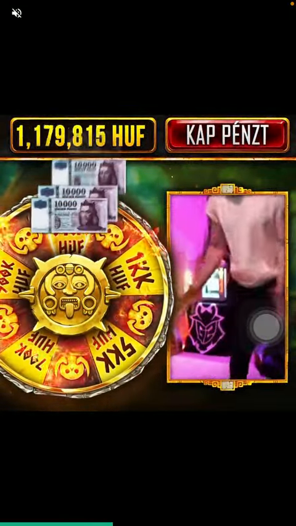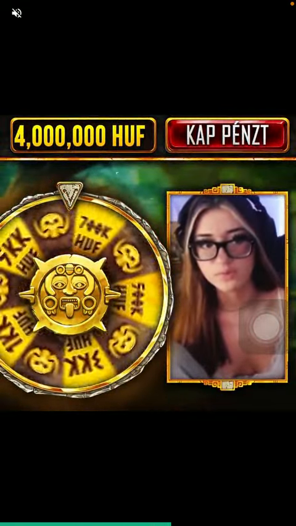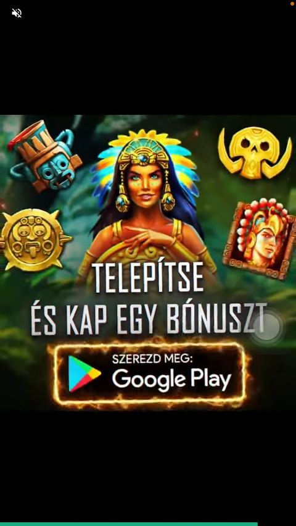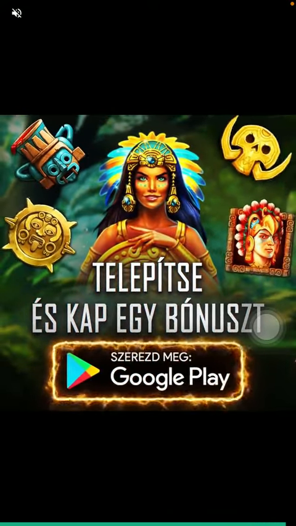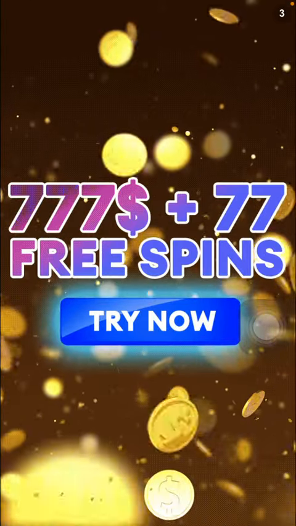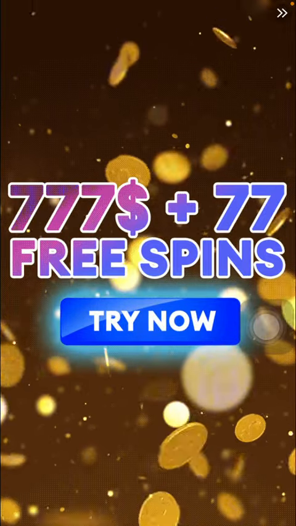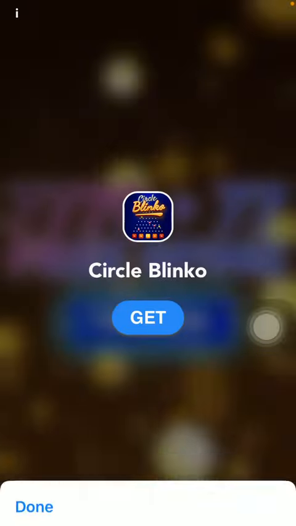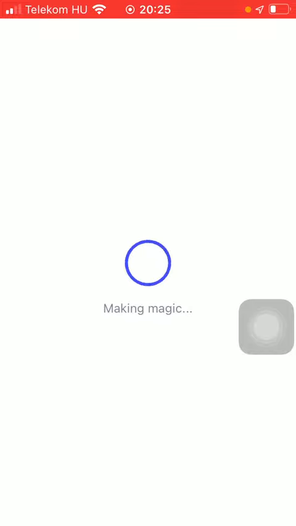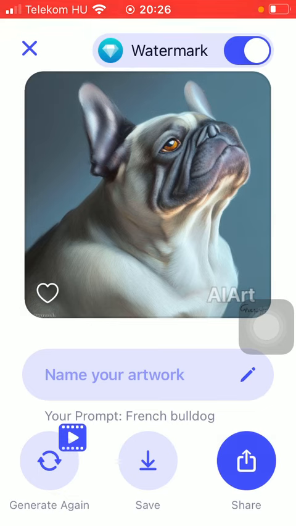But first you need to watch a brief ad in order to continue this process. It might take a few seconds. After that you should tap on this button that you can find at the top of the screen. Tap on done, click on the X button again, then tap on generate, and as you can see your picture is being generated by the application. So here you can find it.